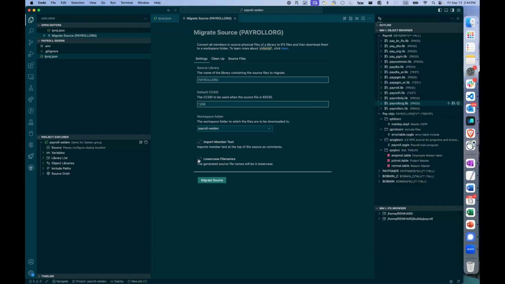The other little option we have here is we're going to choose to lowercase the files just because we're tired of these uppercase shouting at us. It's an option. If you prefer uppercase, you have it.